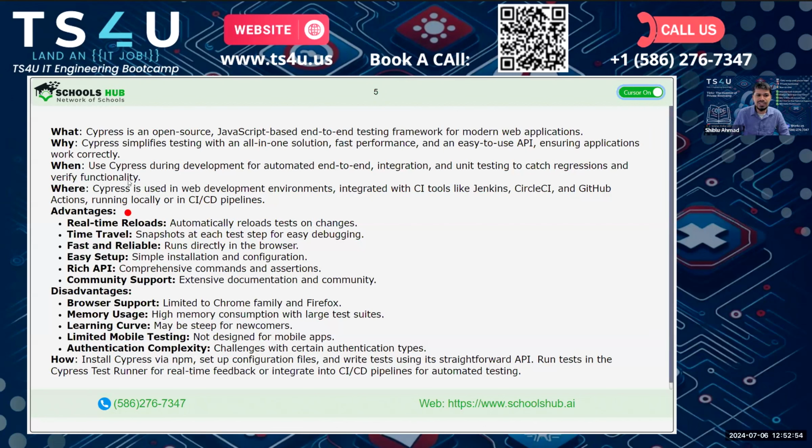And we use Cypress during development for automated end-to-end, integration and unit testing to catch regressions and verify functionality. That's the whole purpose. That's the testing we do. Cypress is used for the web development environment, integrated with CI tools like Jenkins, CircleCI, and GitLab, all you name it.